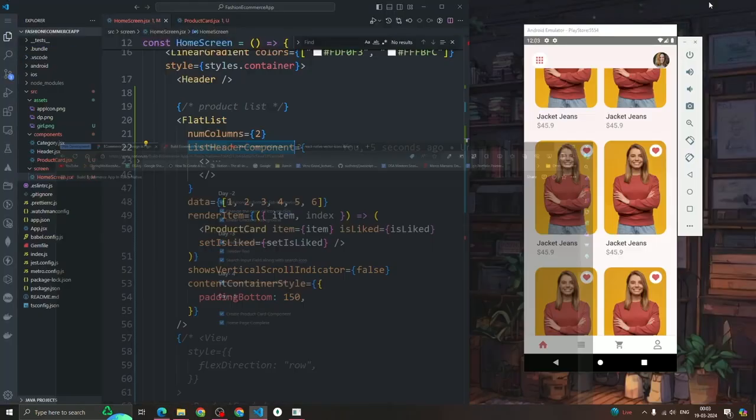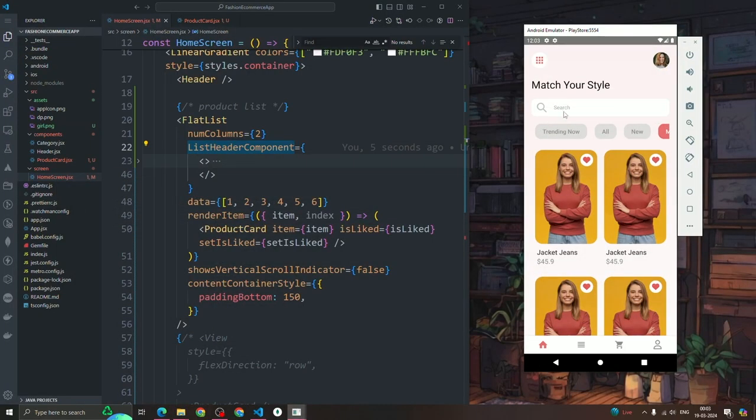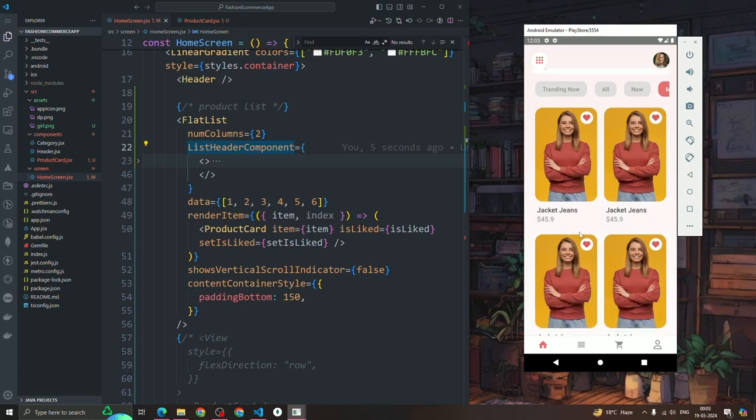Now what we are going to do in the next video, we are going to create an array of data where we're going to render the different images, and when we click on any product image, it opens the product details page. Okay, so yeah, that's all in this video guys.